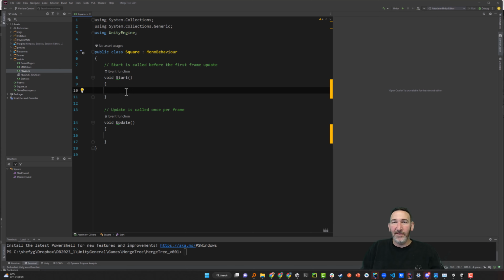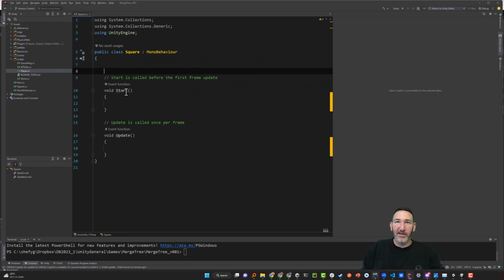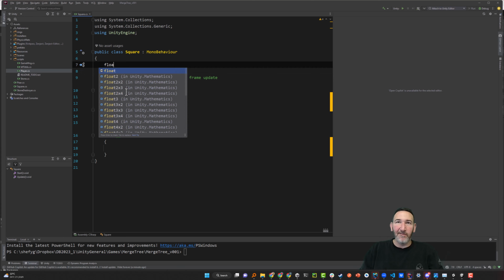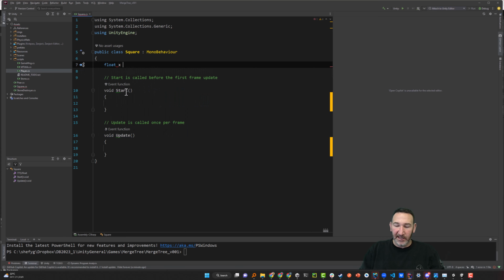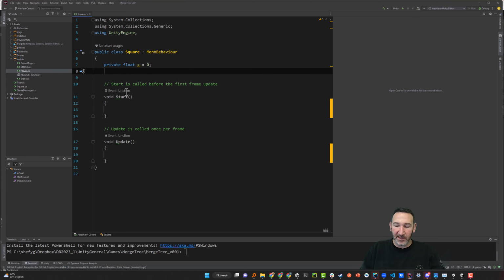Okay, you know what, let me work on something else. So let's do something like this. I'll do two variables here, and I'll use float. So float x equals 0. Okay, it fixed it to private, that's okay. And float y is equal to 0.